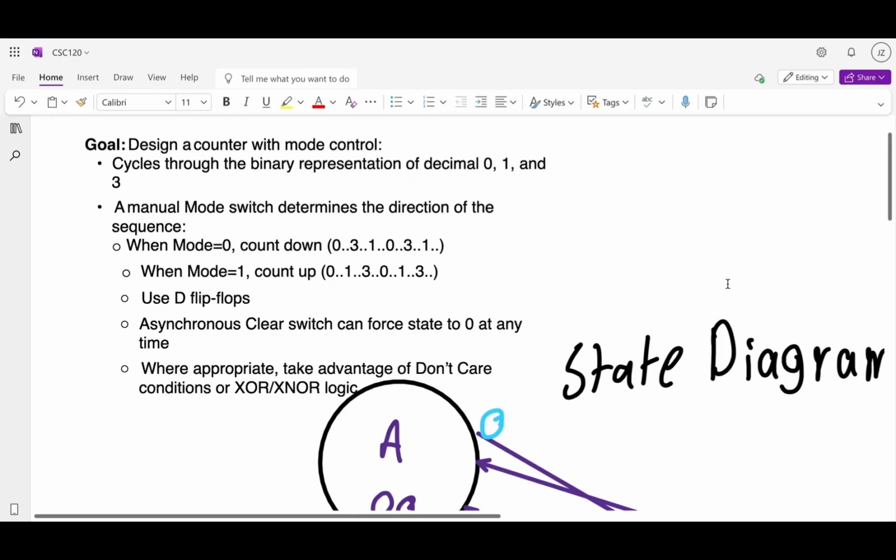Hi everyone, this is Jude, and in this video, I'm going to show you a counter I designed using D flip-flops with mode control. The idea is that it cycles through the binary representations of the decimal numbers 0, 1, 3, but the direction of the count depends on the mode switch. When the mode is 0, the sequence is 0, 3, 1, but when the mode is 1, the sequence is 0, 1, 3, 0, 1, 3. And when we have an asynchronous clear switch, we're going to force the state to 0.